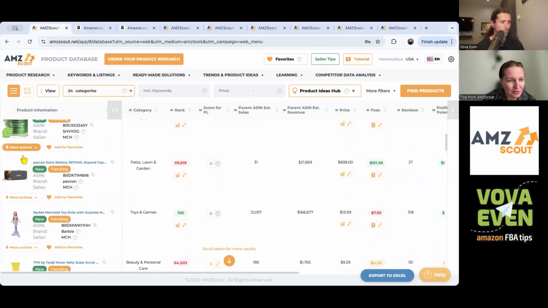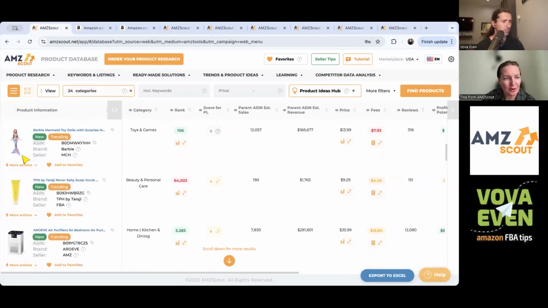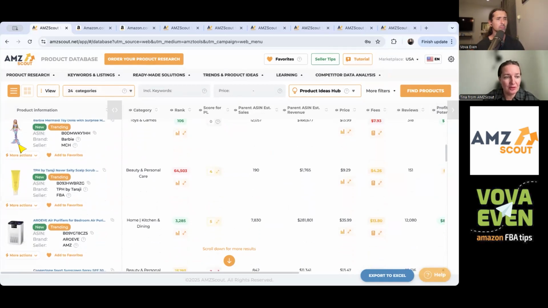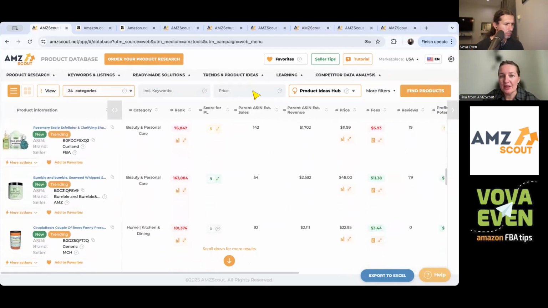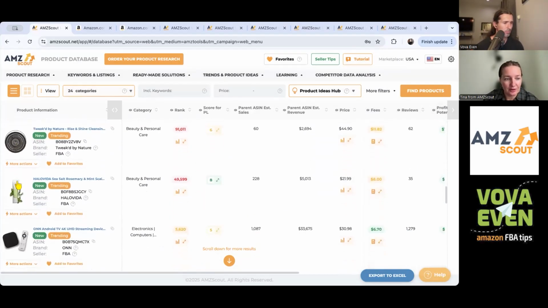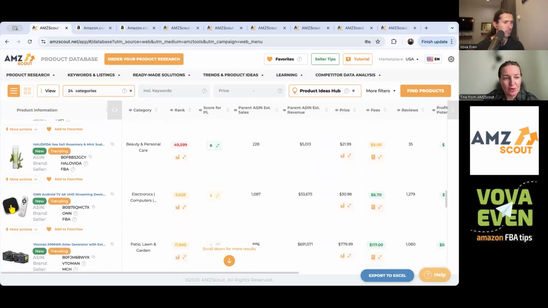Some scalp scrub, some batteries. Of course, some of the products are not new and obvious, like air purifiers, we know what they are. But you can filter them out and look for something new. Those are all new, trending products, which means there's a tooltip that the sales are growing for this product.